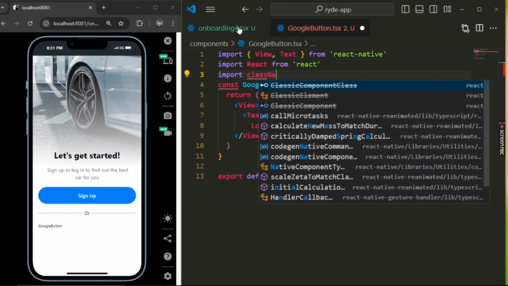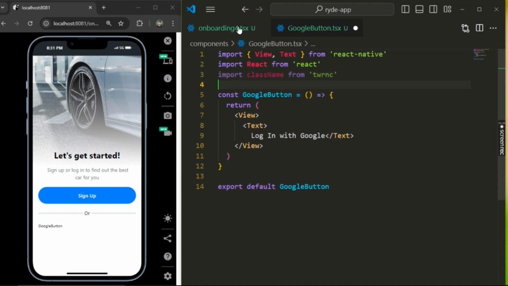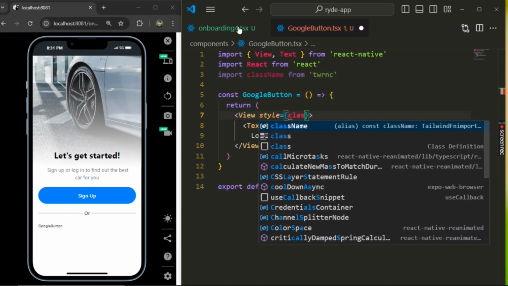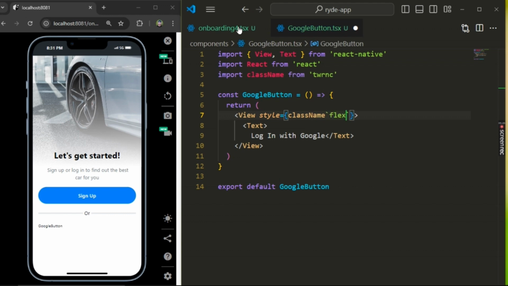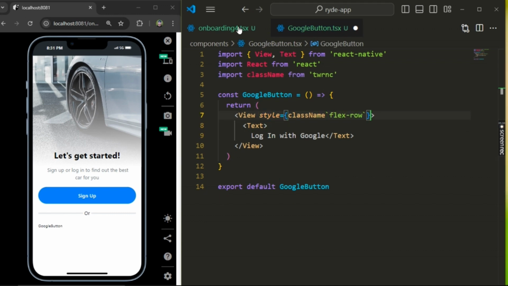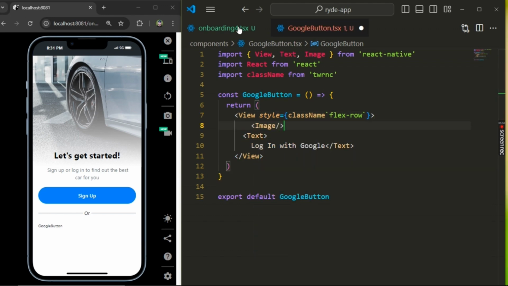So let's write something like "Login with Google". And also what we need, we have to import the className here also from twrnc, and we have to style the outermost container, which is a View, and give it some class name like flex row.